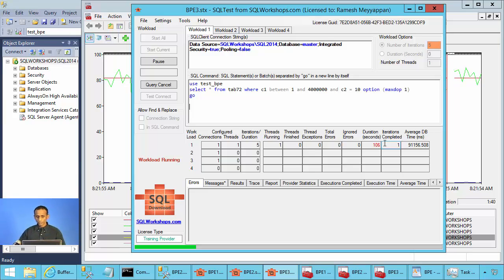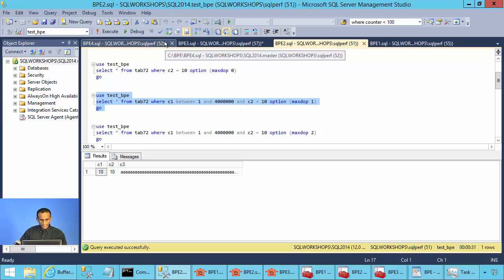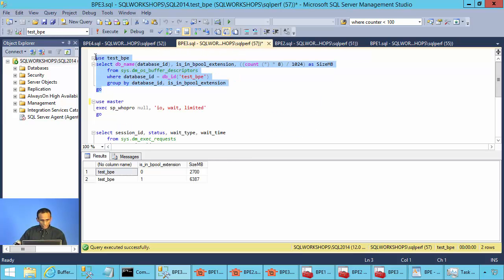Now, with buffer pool extension, it is limited to doing 1 IO at a time. A single thread can do 1 IO at a time, and the read size is 8 kilobytes, and it took 91 seconds for this query to complete. Let's look how much data is in the buffer pool extension. Let's refresh our view. There is 9 gigabytes of data.